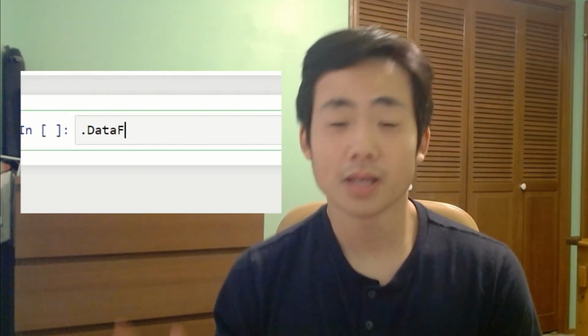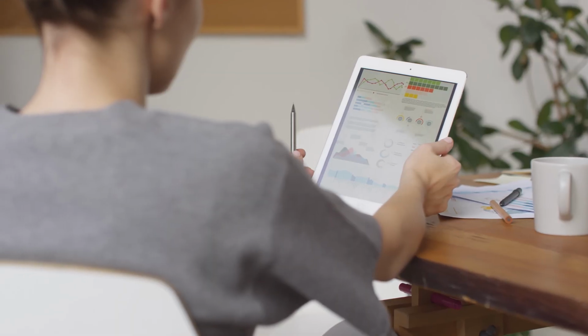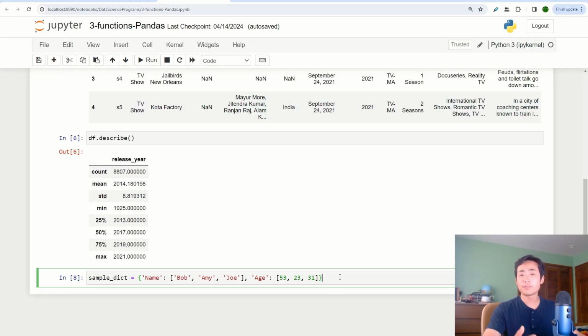Moving on to the last function, this one's called DataFrame, and it lets you basically create your own data, which is also known as a data frame inside the pandas library. And so once you create a data frame, you can analyze it inside your own Python program. Alright, so the best way to create your own data frame in Python is to use a dictionary.